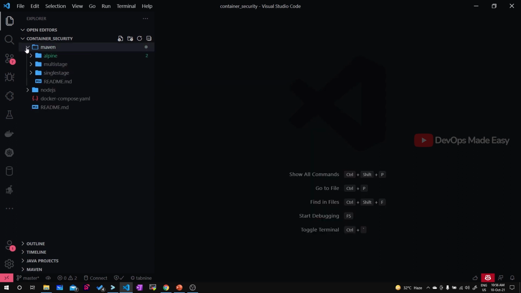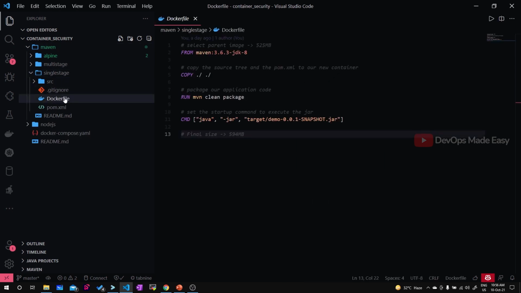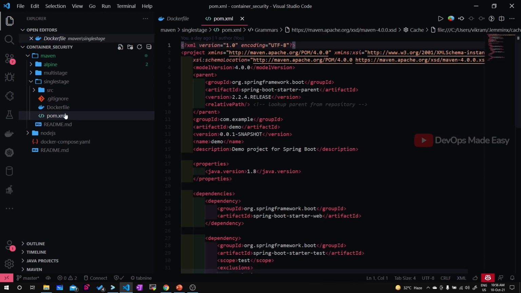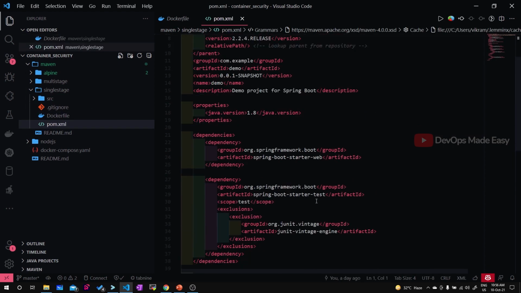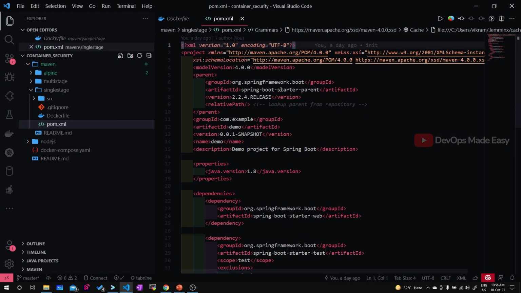Inside Maven, I have three different folders. One is for Alpine, the other is for multi-stage, and the other one is for single stage. Let's expand each folder and see the contents. Inside each folder, I have a Dockerfile and a pom.xml file. The pom.xml file has all the dependencies, the group ID, the artifact ID, etc. We are not going to look into the pom.xml file for now.